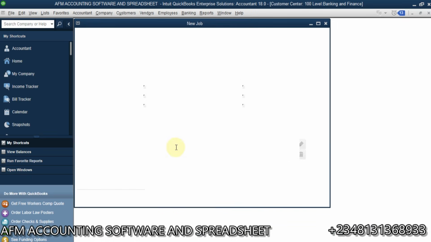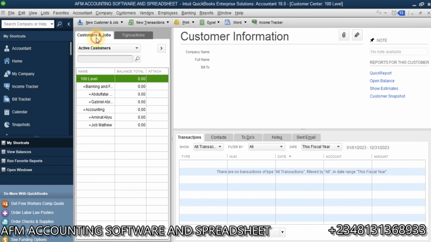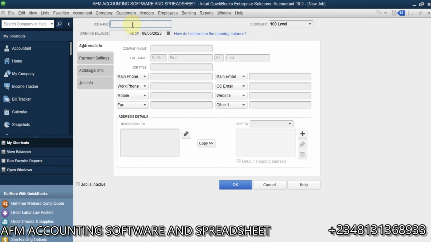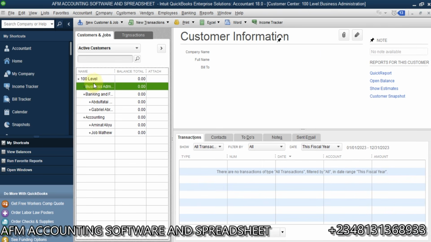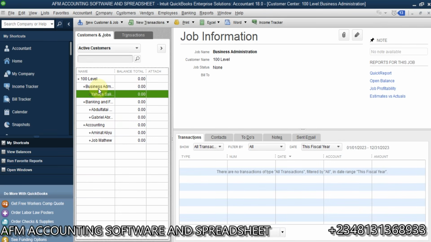Then I'll create another department. This time I'm going to select 100 level, then add job. Let's put business administration. Let me copy that, I will need it for public admin. I'll hit save and close. Then I'll select the business admin and add a job to business admin, which is the student now. Let me use Yahya Salifu. Then I'll select that business admin again.